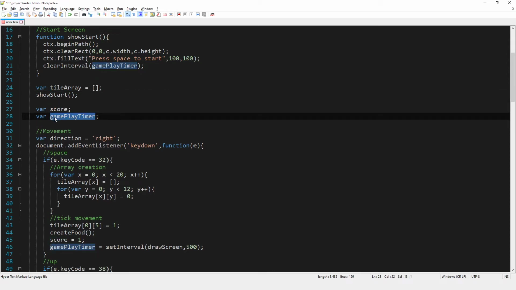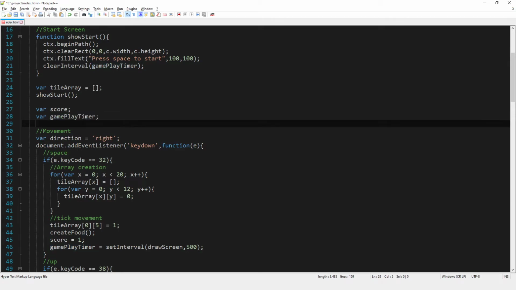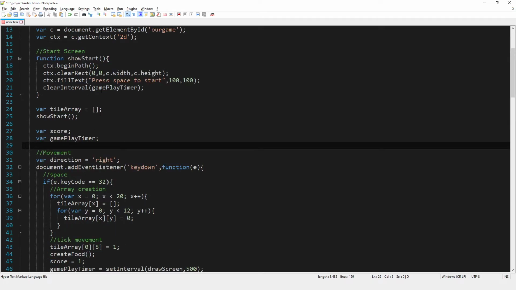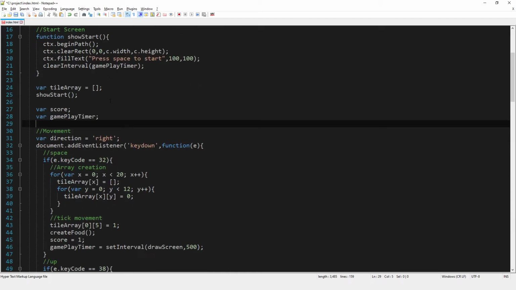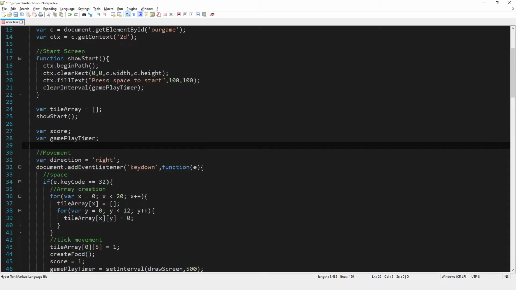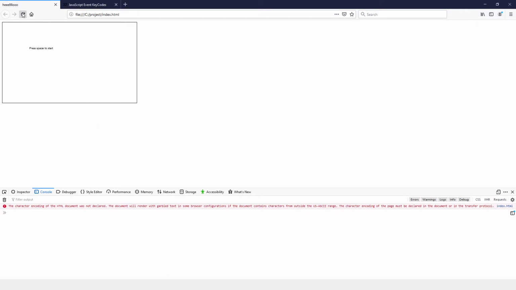Score, gameplay timer. I've created the gameplay time variable, so this won't complain because there is a variable, it's just there's nothing in it. And this will create an interval afterwards. Save that and see if that's done anything different, which I don't think it has.